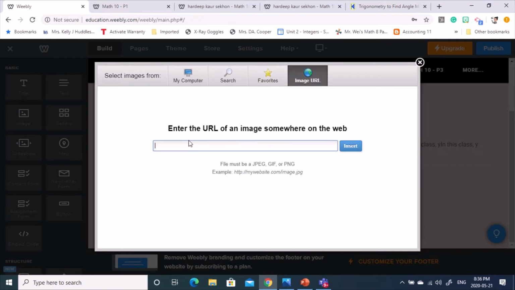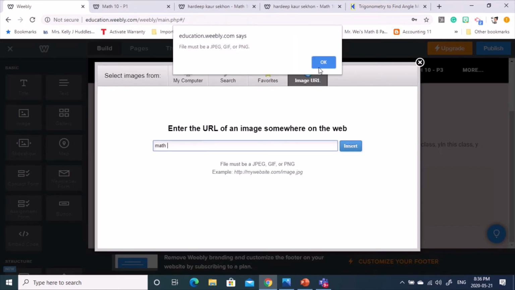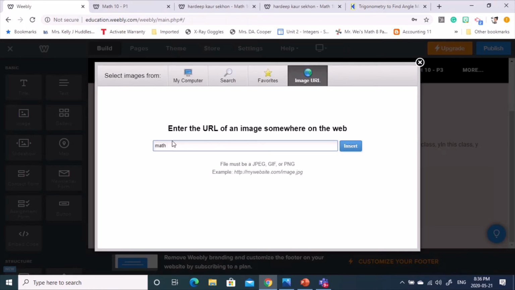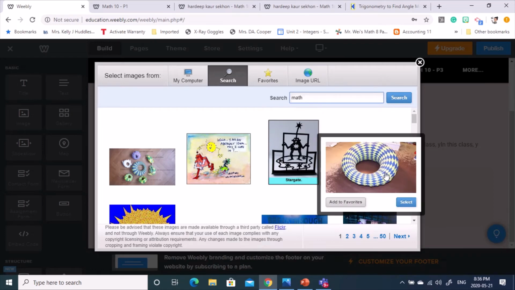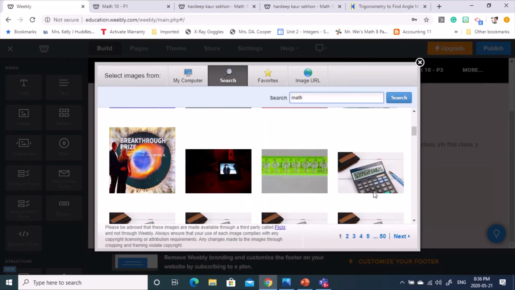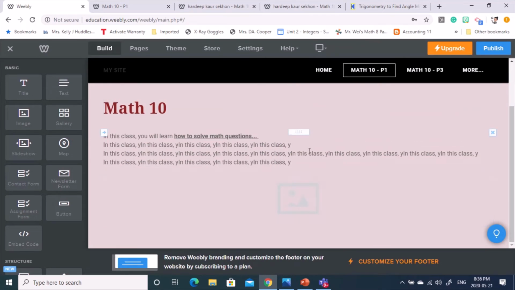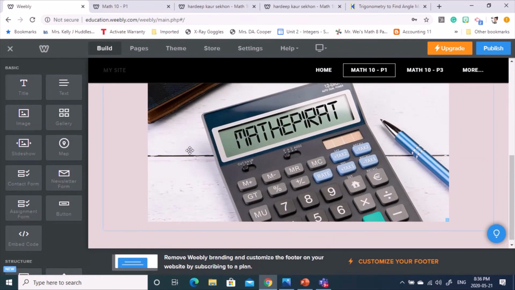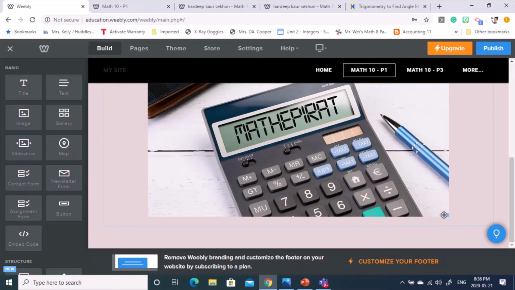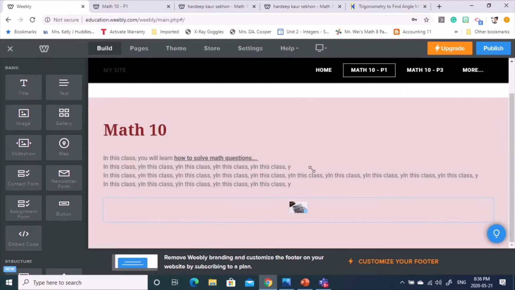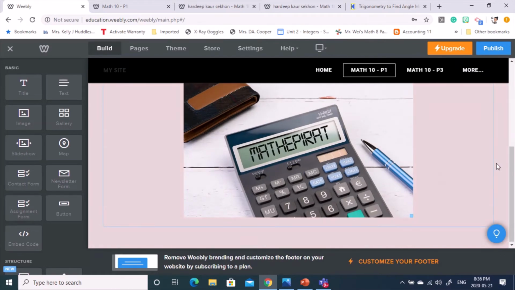Let's see what is here. No, sorry. So you have to type up the URL address of that image. Okay, so search. I will, let's just do this calculator. Okay. Alright, so here is your image. You can resize it, click on the very right corner, hold it, drag it, whatever size you want to do.